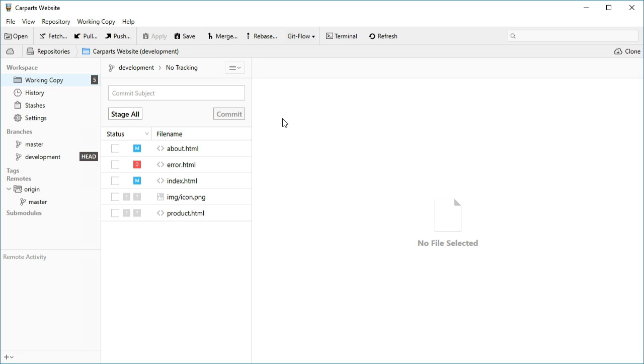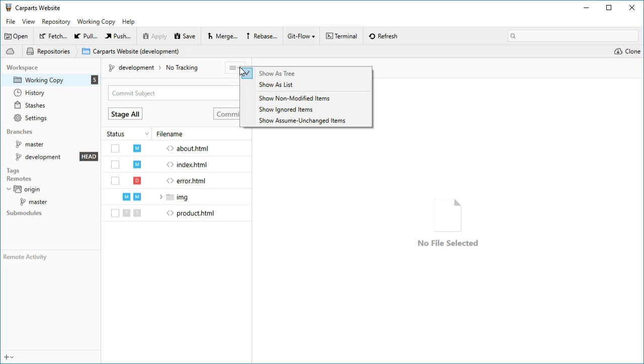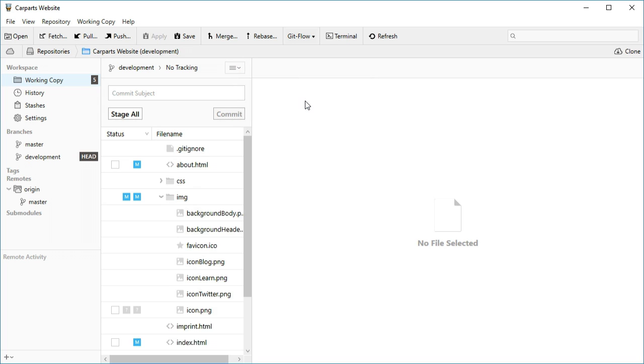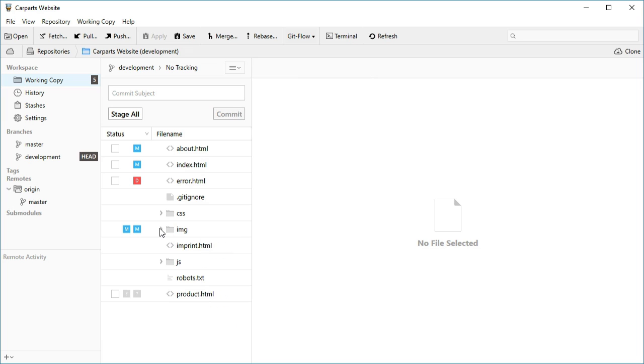The working copy offers different view modes. By default, it only lists modified files in a flat list. You can also have your files listed as a tree. That means including the folder structure. And you can also display unmodified files if you should ever want to see all of your project's files.